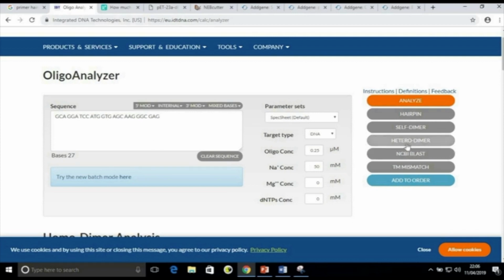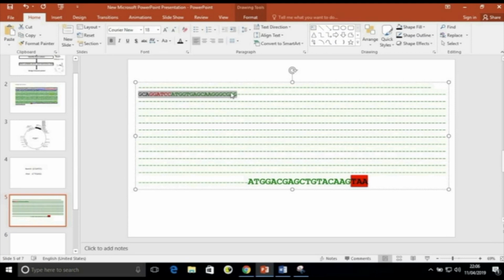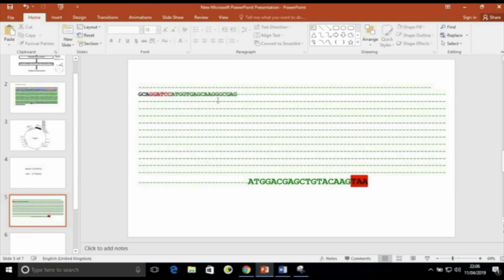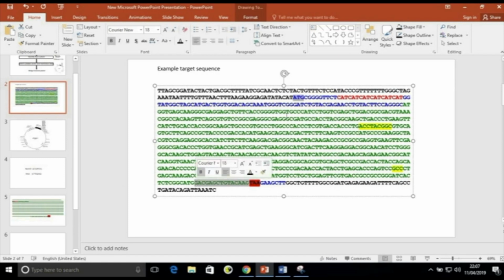And for heterodimer, predicting heterodimer, you need a complementary sequence with reverse primer. So that we will discuss later on. So we got our forward primer here. It is very easy to generate forward primer. But in case of reverse primer, it is somewhat difficult, not in terms of predicting things, it is somewhat tricky.